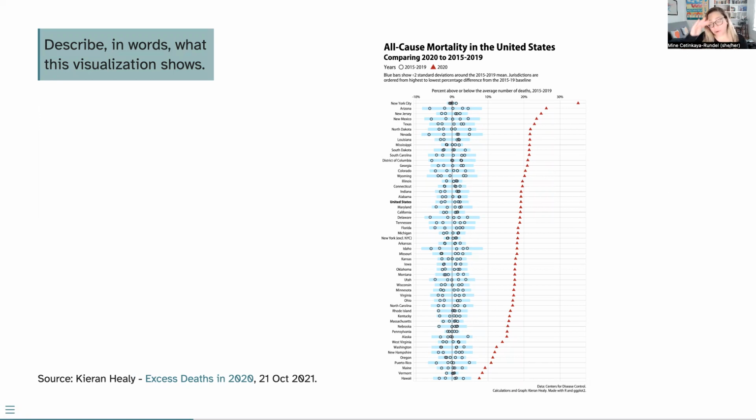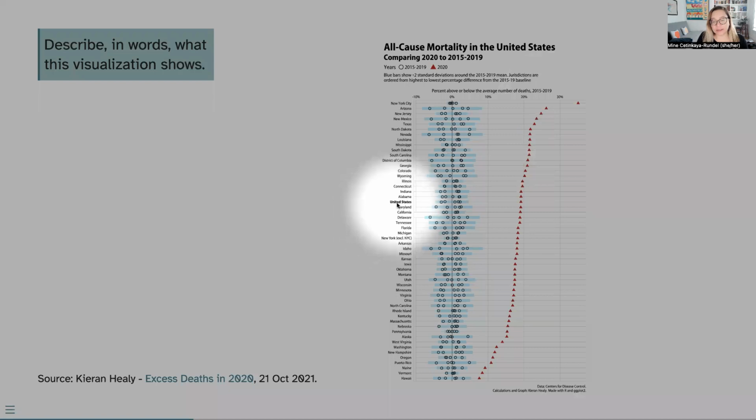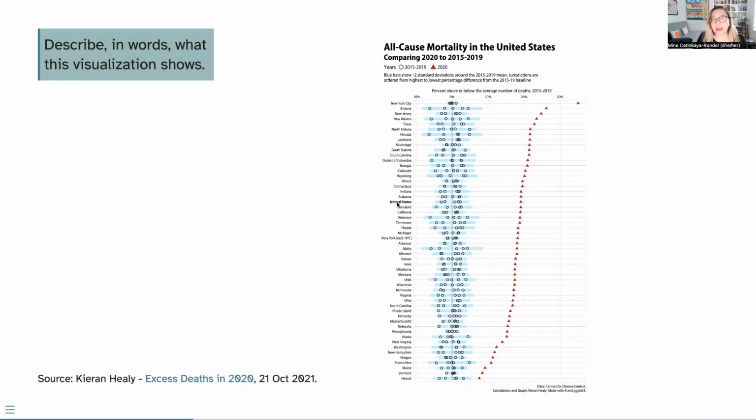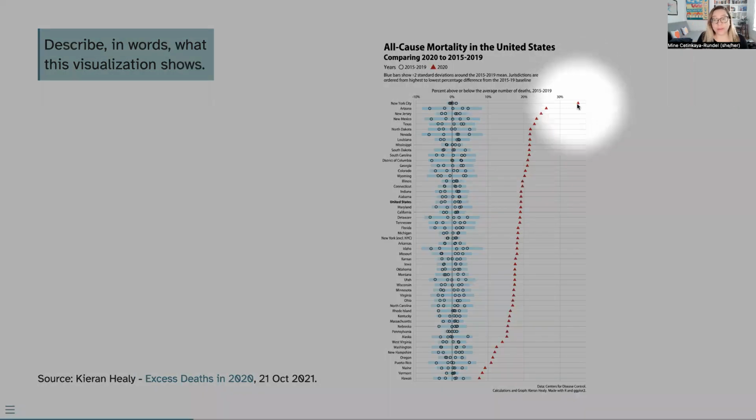And each of the rows in this visualization represent a state, except one of them is United States overall, that's been bolded. And the hollow circles are years 2015 to 2019, and the red triangles are in 2020.